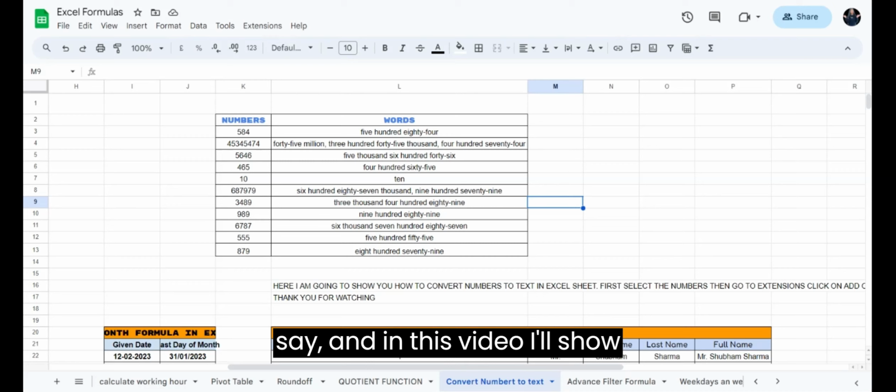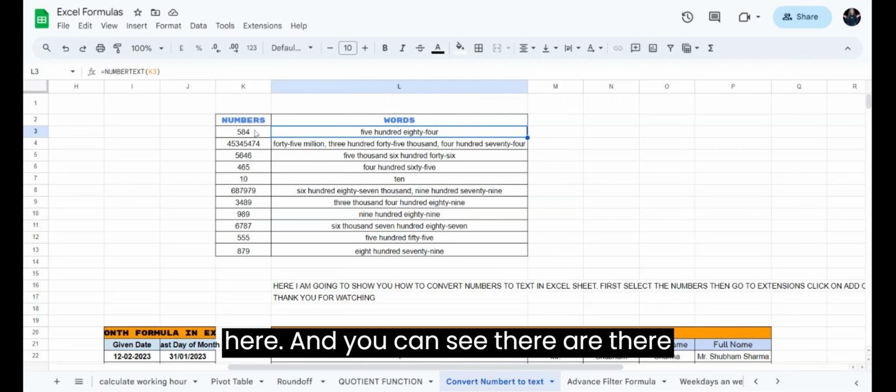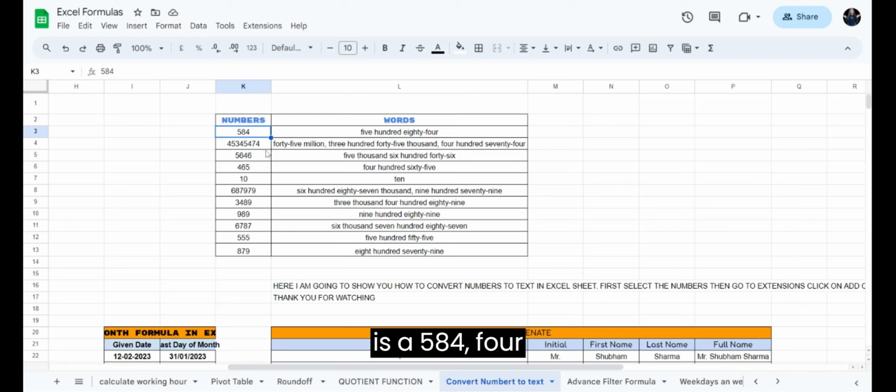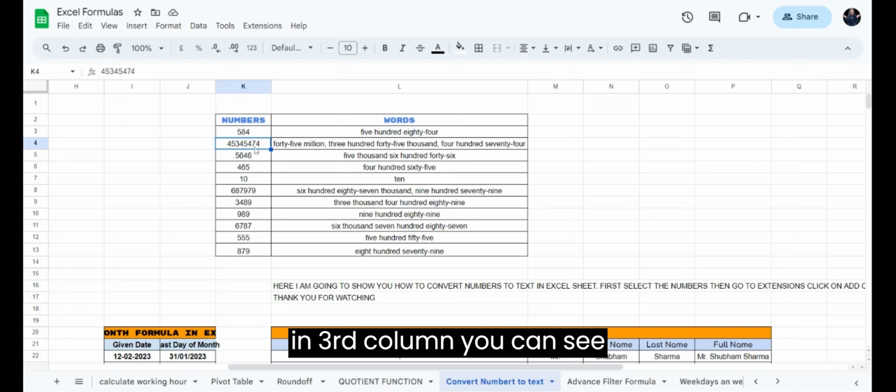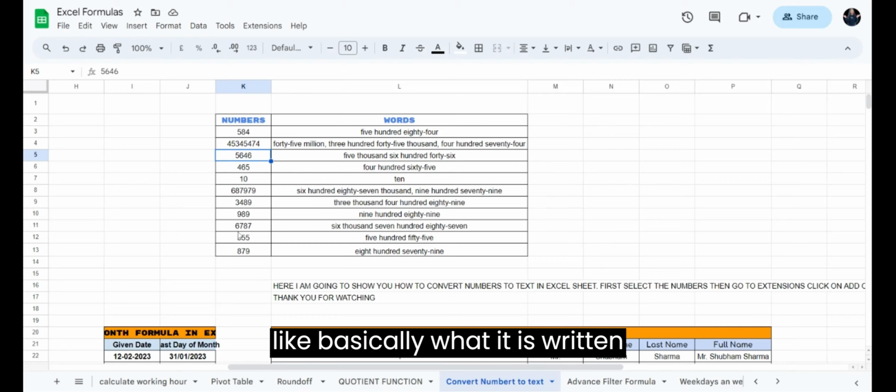And in this video I'll show you how to convert digits into words. You can see on the screen that I have mentioned so many digits here, and you can see there is 584, 4534, 5474. There is a value in third column. You can see 5646.